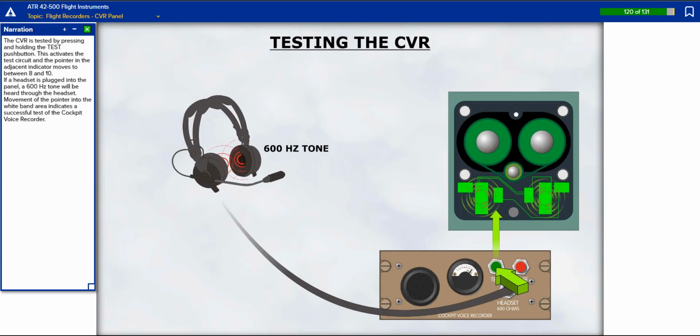The CVR is tested by pressing and holding the Test push button. This activates the test circuit and the pointer in the adjacent indicator moves to between 8 and 10. If a headset is plugged into the panel, a 600 Hz tone will be heard through the headset. Movement of the pointer into the white band area indicates a successful test of the cockpit voice recorder.